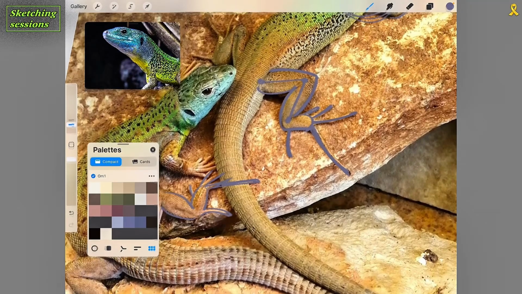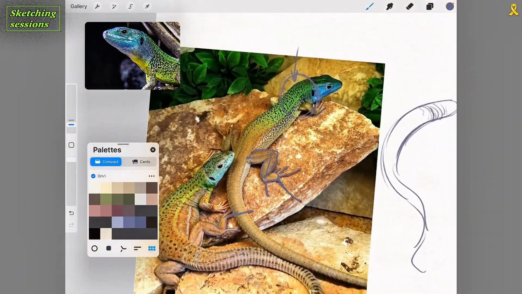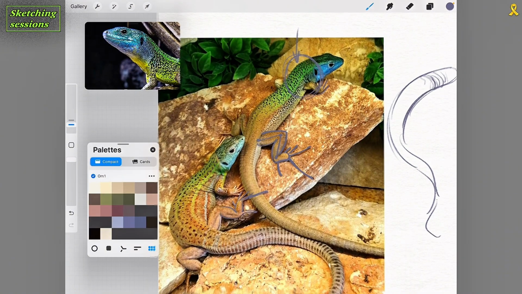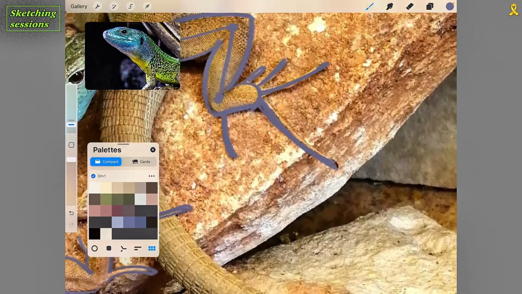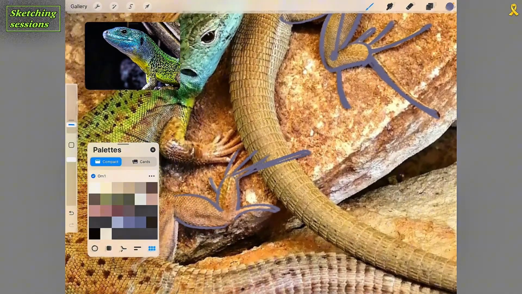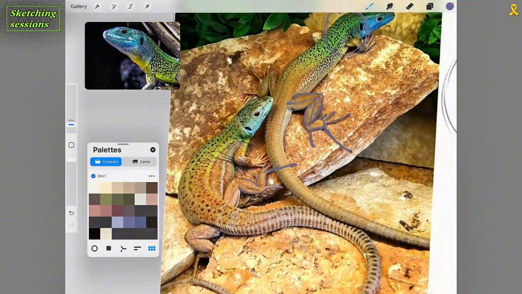Why is it so important? Because lizards need to climb on the rocks and on different areas, and they need both their fingers just to climb up to different surfaces. And so this is about anatomy.